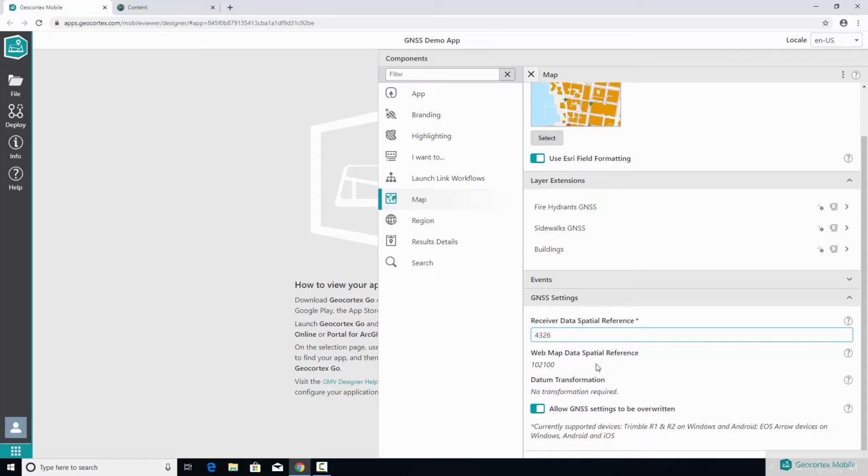We also give you the ability to restrict access to this for your field users. By default, we leave this turned on, so a field worker can fire up the app and make changes as they need, but if you want to be very certain that the data being collected is stored in a particular system, you can toggle this off to make sure that it's always going to be stored in the system that you specified.